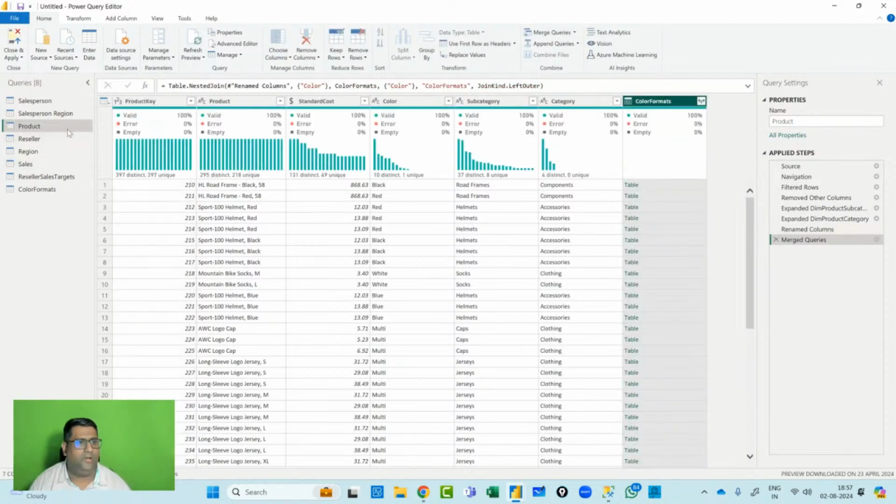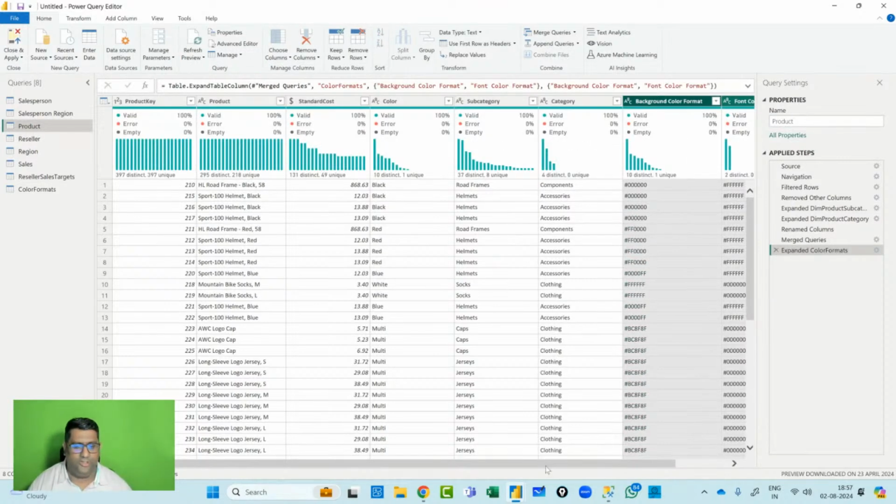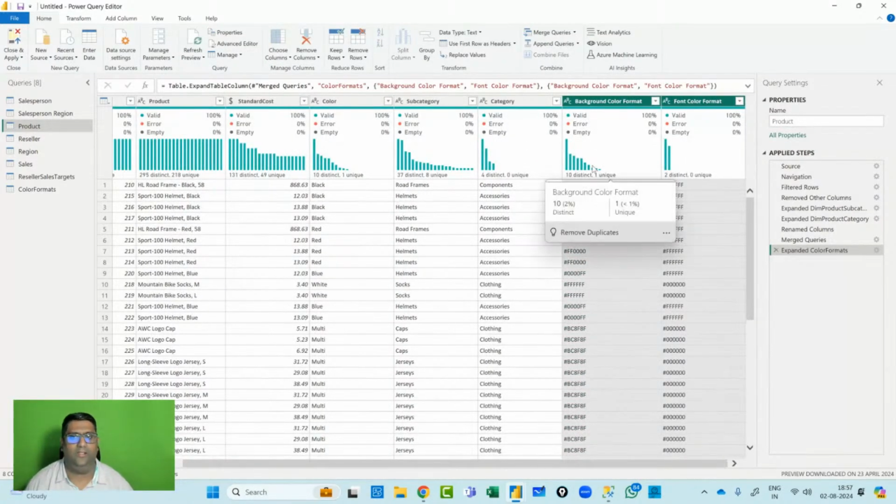Now I go to my products table and I can expand this color formats query to uncheck everything, and I'm looking at the background color and the font color and click OK. So this way I've got the background color and the font color, and what I have done is I've merged my queries to get the actual data.